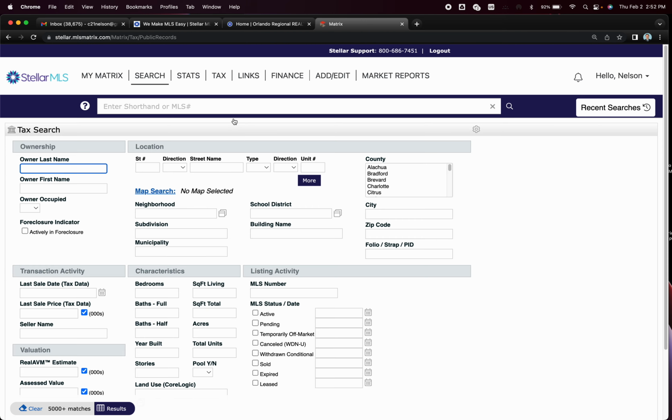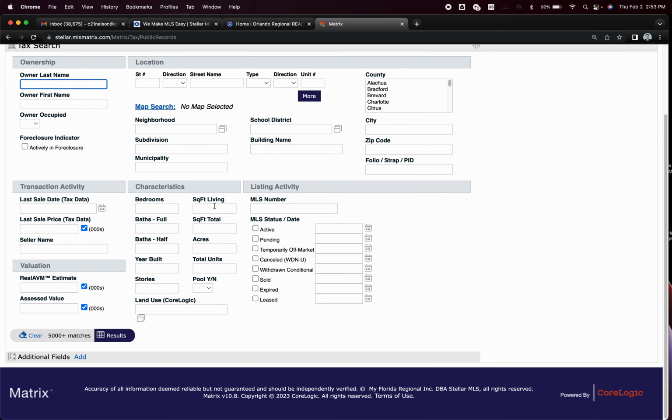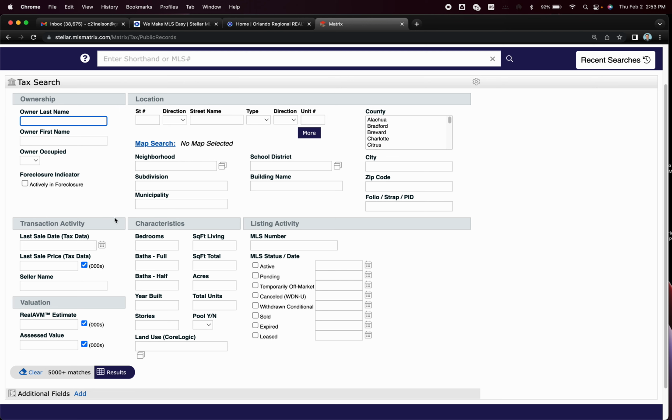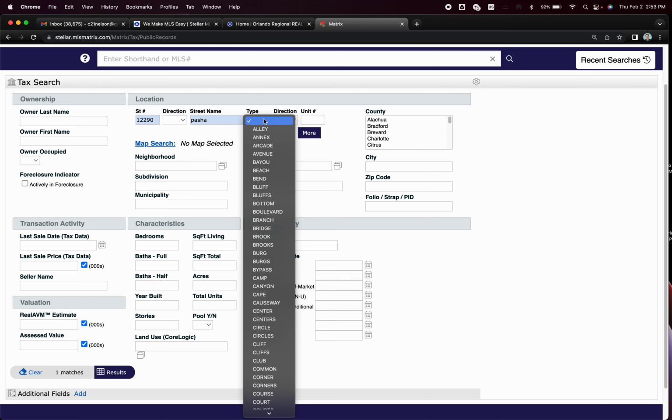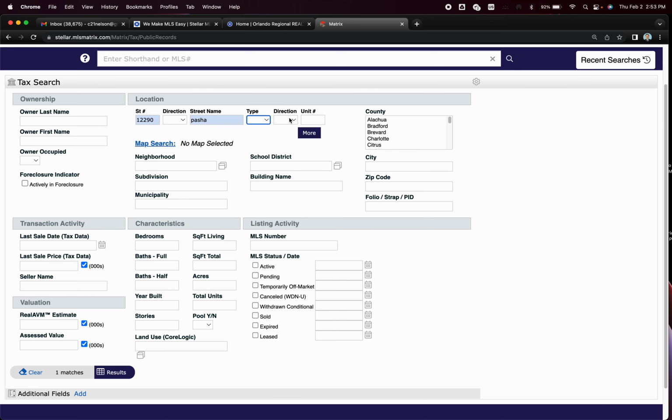Public records, okay. So this page right here allows you to look up a property. Maybe you should look up your own. Okay, so I'm gonna look up my own, 12290 Pasha Lane. And I can put Lane here, but I choose not to because I have known that the less you put in there, the more you get and you have more options.